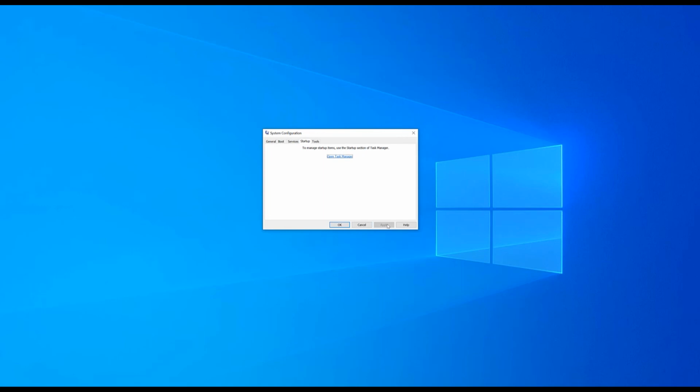close, apply, and okay. All right, that's all in this first part on how to speed up your computer.